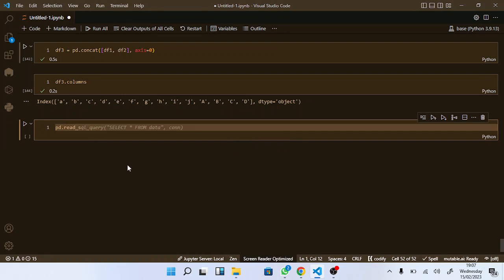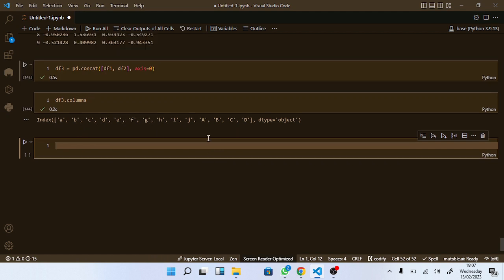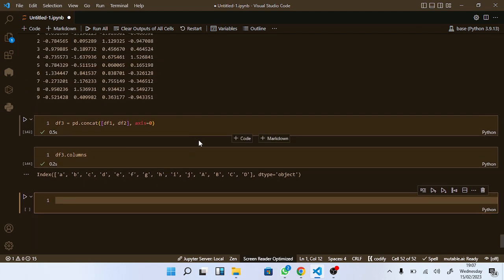So if you want to actually read your SQL file, use these methods. Once you are working with different types of data, you will realize how to read that data.